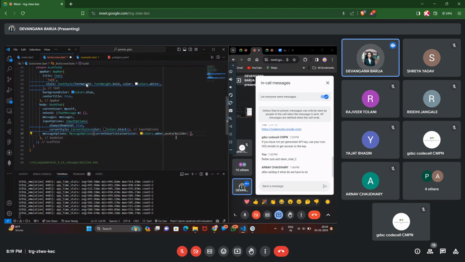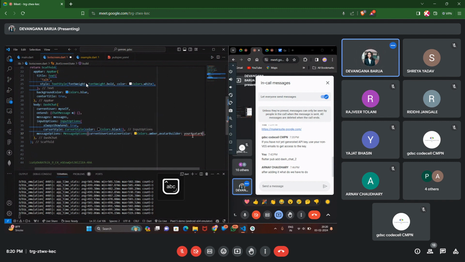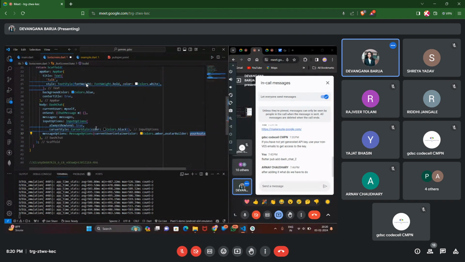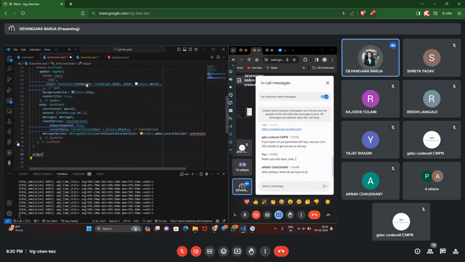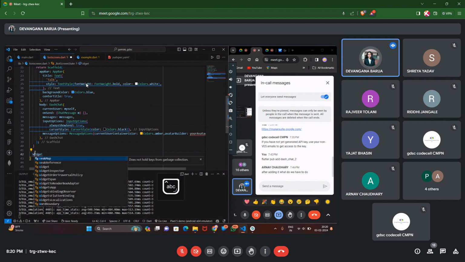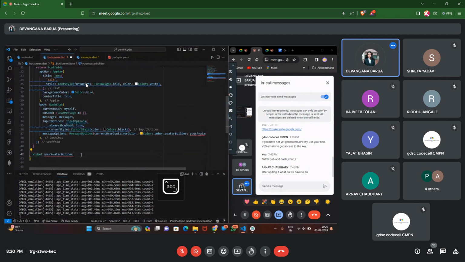Avatar builder is basically this part that is going to get set for the Gemini side. Here we are creating a widget function. Okay, this widget function I'll create here. Okay, so widget.